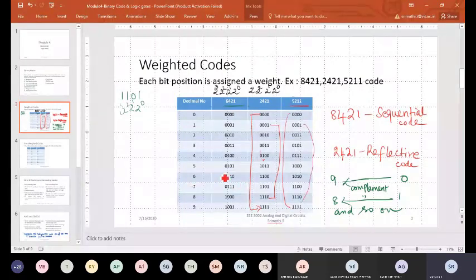Whereas coming to the 8421 code, it is in the second category. What is the second category we have read? Weighted codes are classified into two types: one is the sequential code and number 2 is the reflective code. We have seen the examples of reflective code, whereas 8421 is a sequential code. Sequential code is nothing but, what is that? The succeeding number will be higher than the preceding number.